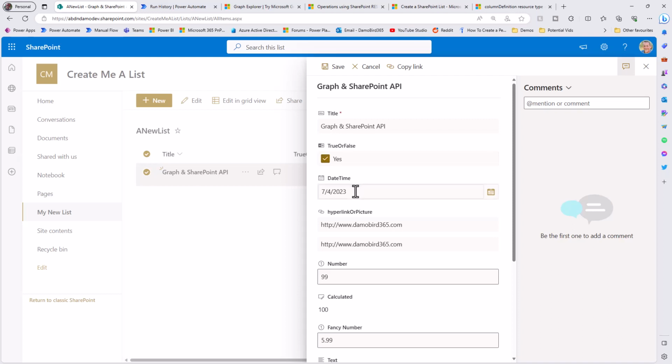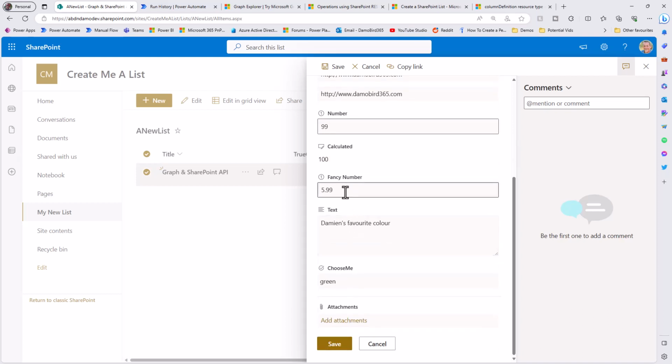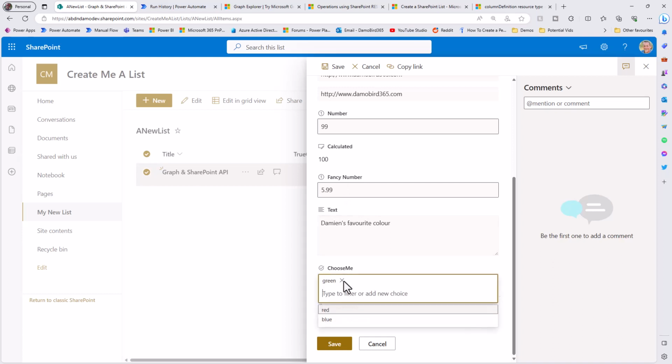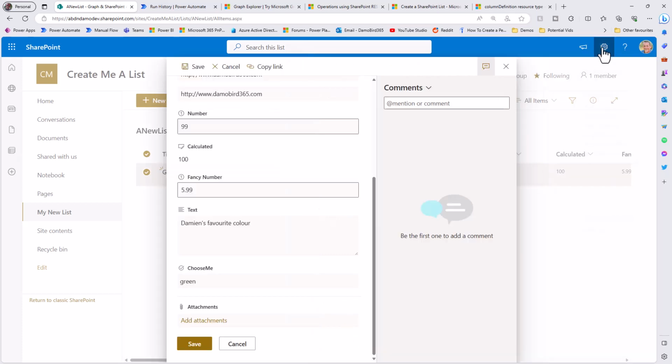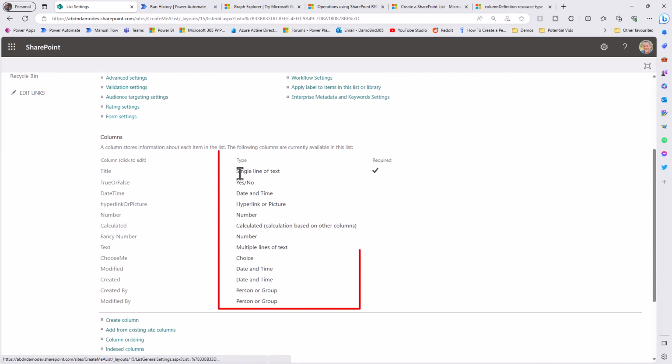So we've got Boolean, date time, hyperlinks, numbers, a calculated, which in this case is based on the number above plus one, a fancy number, which has some decimal places, good old text, and then a choice, where in this case I've made a selection of green from the green, red, blue option. If I explore the list settings of this new list that's just been created, again, we can see those different data types depending on those fields.